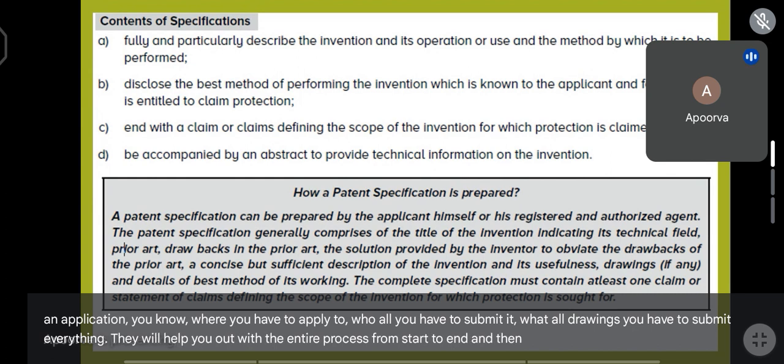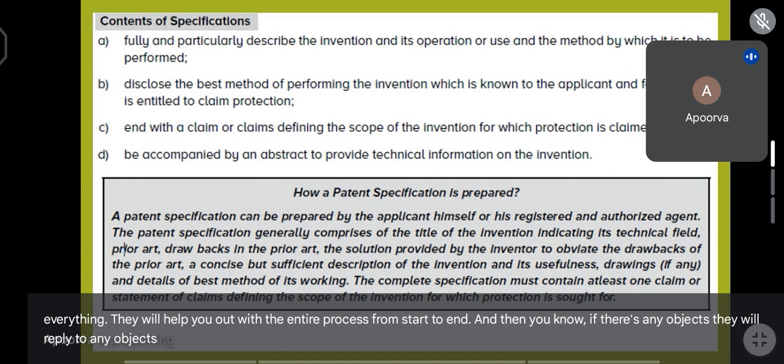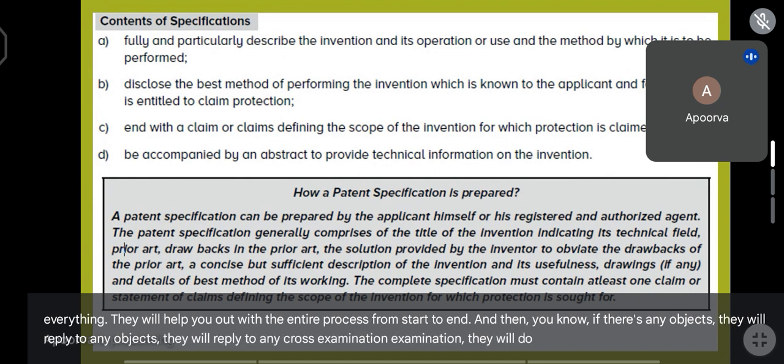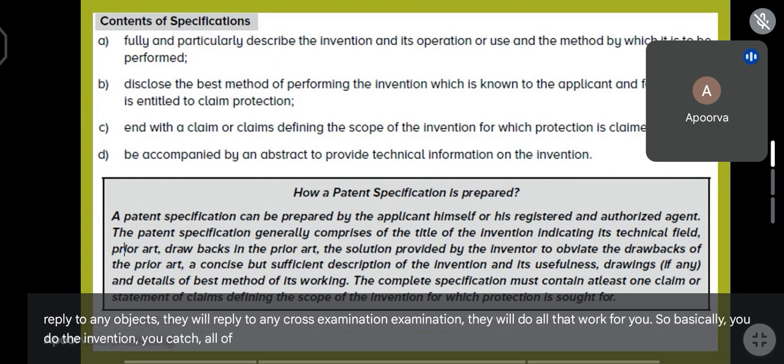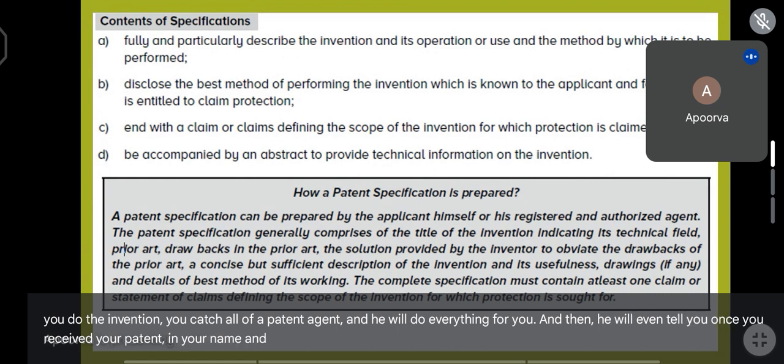And then, if there are any objections, they will reply to them. They will reply to any examinations. They will do all that work for you. So basically, you do the invention, you catch hold of a patent agent, and he will do everything for you. And he will even tell you once you have received your patent in your name, and what has to be done after that. They are certified agencies who will do it all for you.